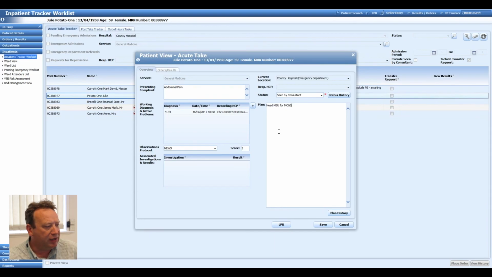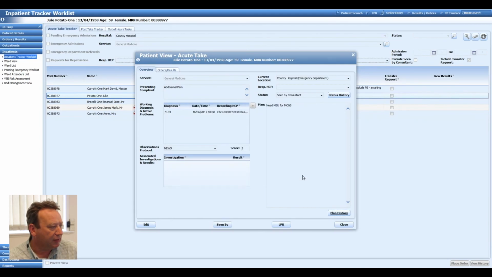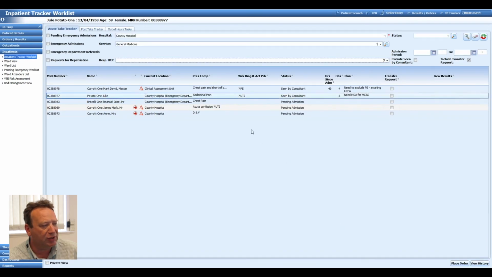An audit trail is kept with the plan history, and updates can be added. This isn't intended as clinical noting, it's there as a quick view reminder for teams admitting patients of what they need to do and where the current plan is for the patient. So now you can see the screen has been updated with the information about possible diagnosis of UTI, and the need for a urine sample has appeared.